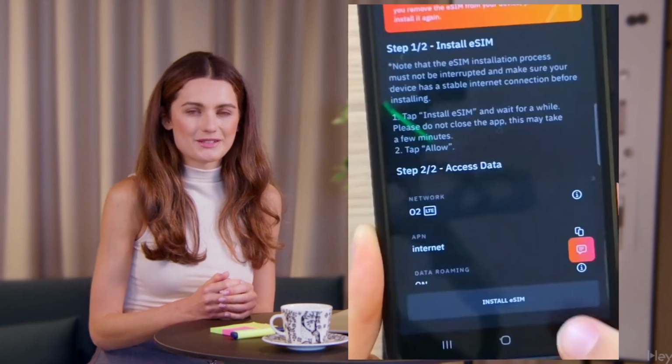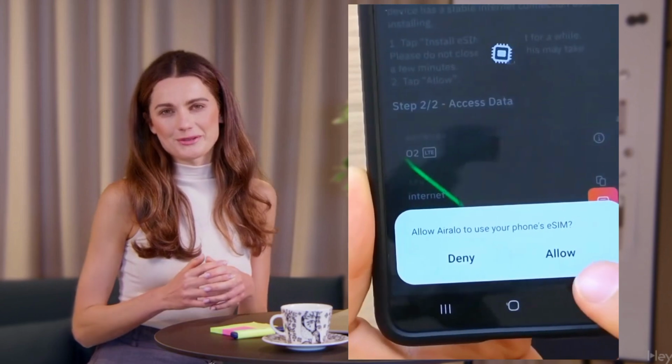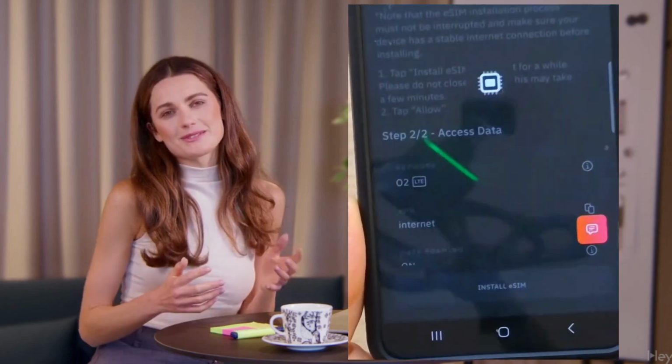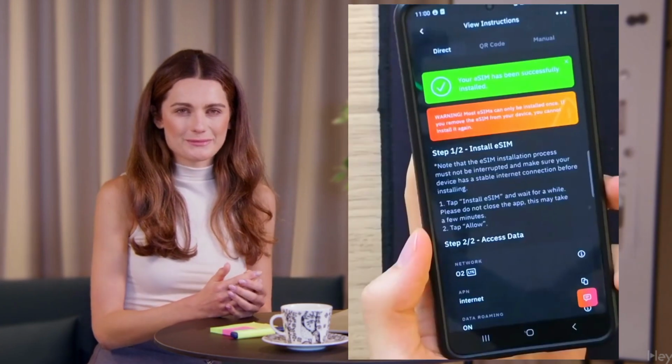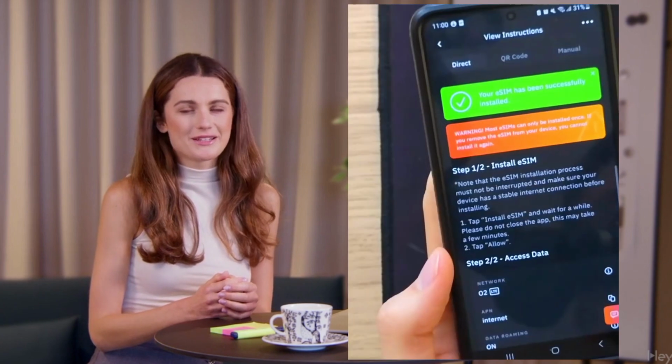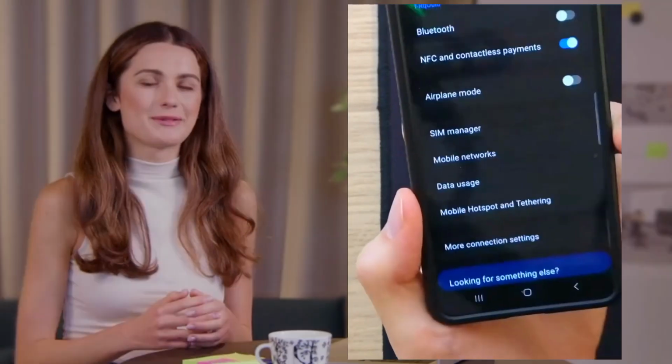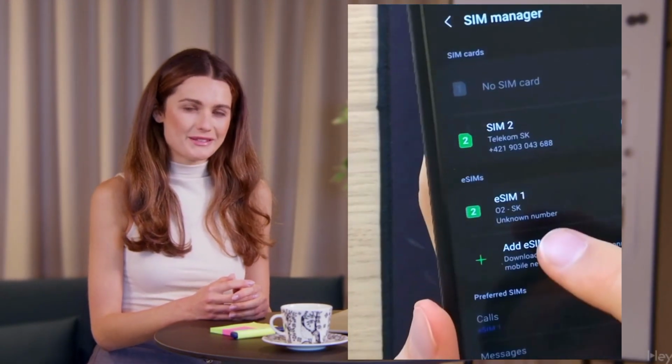After that, click on Install eSIM. Then allow Airalo to use your phone's eSIM. Your phone will disconnect from the SIM2 network, then continue. After that, you will see a message that says your eSIM has been successfully installed. Once the eSIM is installed, go to your phone settings, click on Connections, and find SIM Manager. Click on it. You'll see that the eSIM is already selected as the priority.